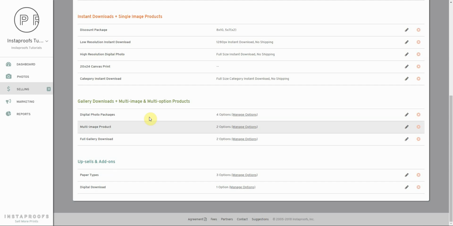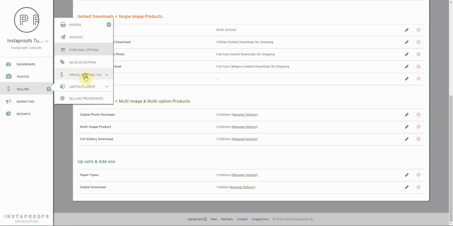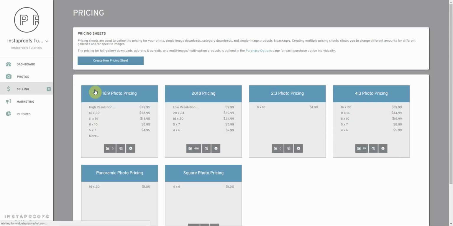Once the option's been saved, you can see it here in our list, Category Instant Download, and you can move it up or down the list to wherever you'd like it to be displayed to your clients. Now to add a price to this option, we're going to head into the Selling tab, and into the Prices, Shipping, Taxes, and then into the Pricing Sheets.